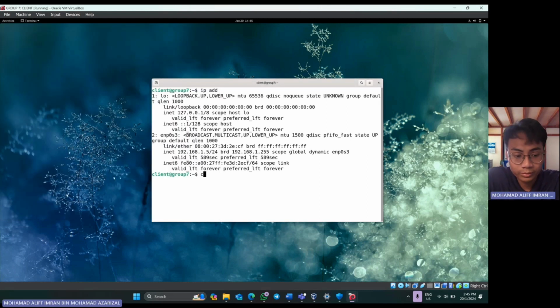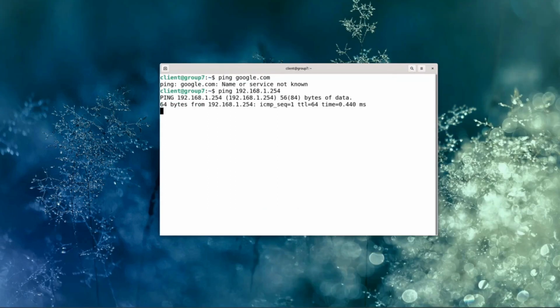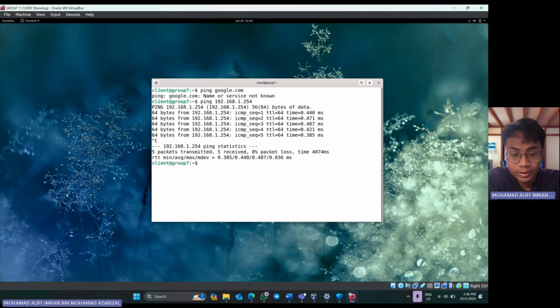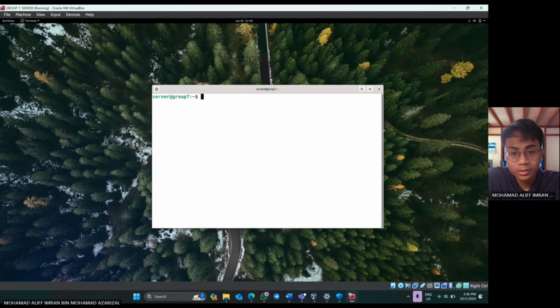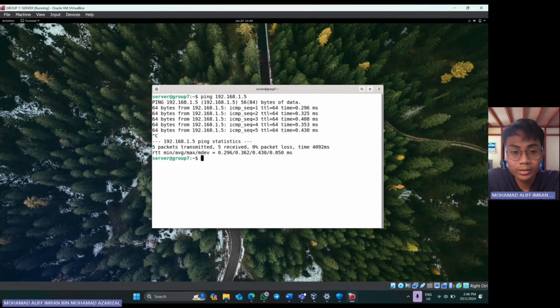We will also try to ping Google.com. And now we will try to ping the server machine. So you can see that the client can ping the server machine successfully. Now we try to ping the client machine from the server. Both server and client can ping each other.